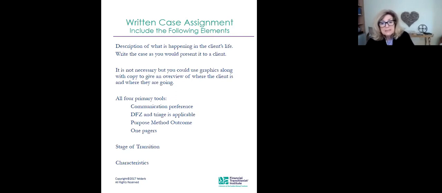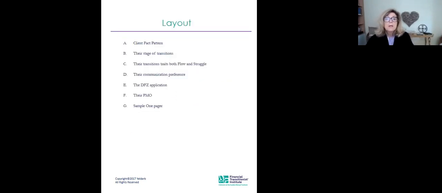Also, be sure to mention the stage of transition the client is in and the characteristics of the client, the characteristics of transition. So the layout: fact pattern, tell us what's going on, age, health, circumstances, what their stage of transition is, their transition traits, flow or struggle, their communication preference, the DFC, probably at least 2 iterations of that. You probably take care of the now items quickly, and then you might show us how the soon items moved up to the now list, their purpose, method, outcome, and their one-pager.